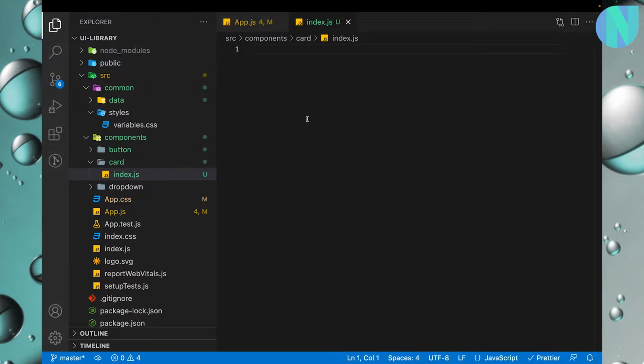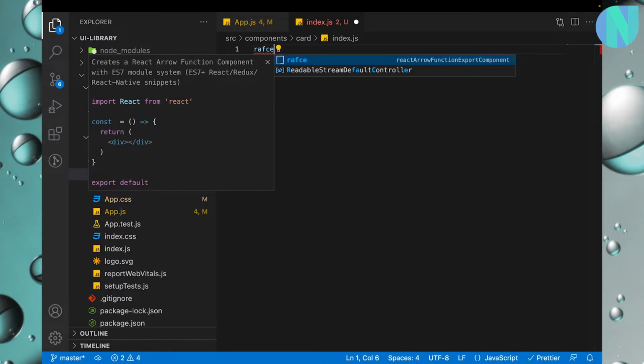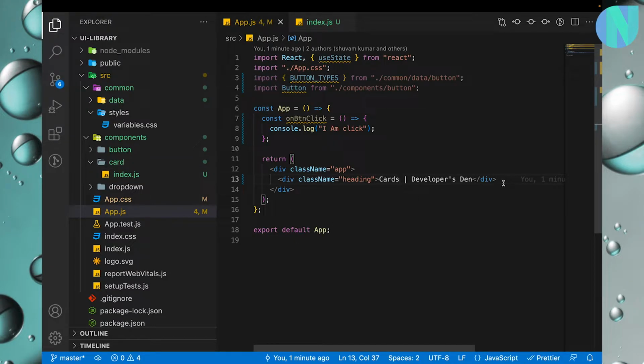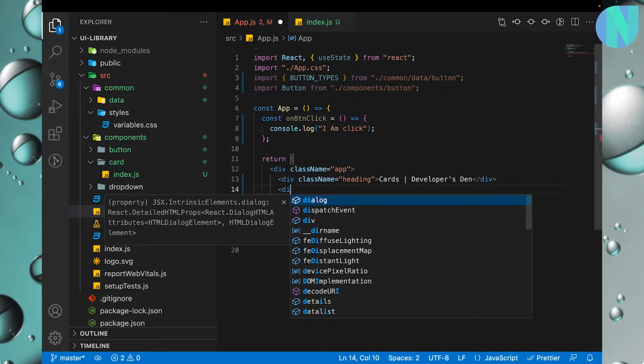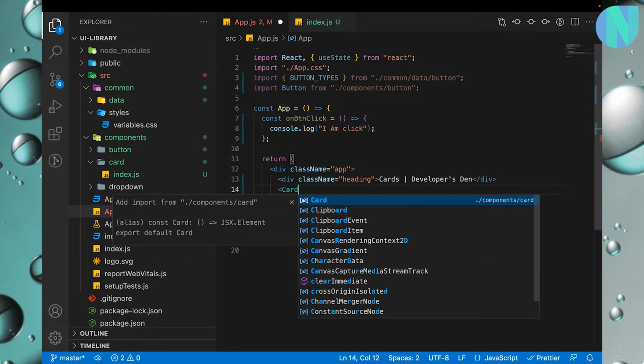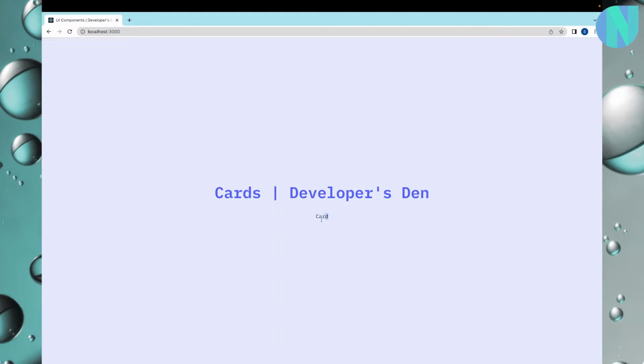Now I'll be using an extension called React snippets, by which I just have to write RAFCE, and this will give me a functional component and also export it. You can use that, or you can just write these five lines yourself. I'll call this card. Now if I save this, and inside my app here, I don't need a div actually. I'll just say card, and I'll import it. And then if I look here, you can see this is the card that we have.